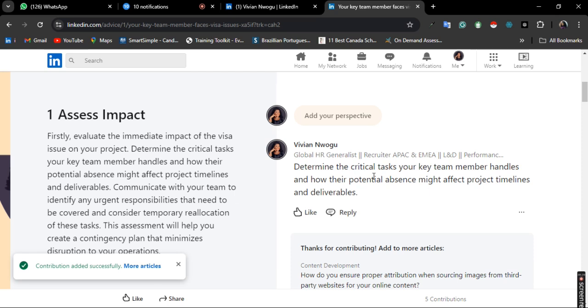So immediately I click on add, don't leave it hanging like this, because how you can rank is, number one, LinkedIn themselves, they are going to check if people have found your contribution insightful. And how would they know if people have found it insightful? It's based on their engagement. So now I have made a contribution. The next thing is, how are people engaging with it, right?